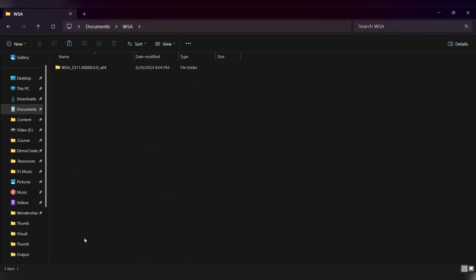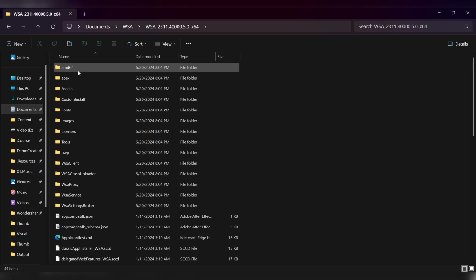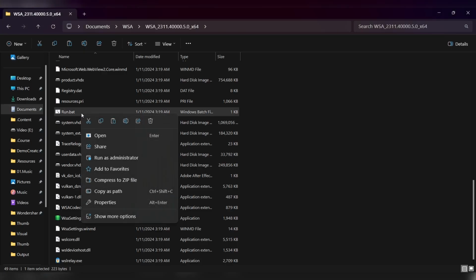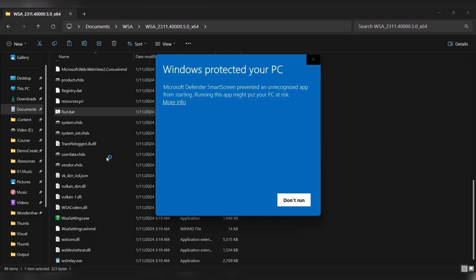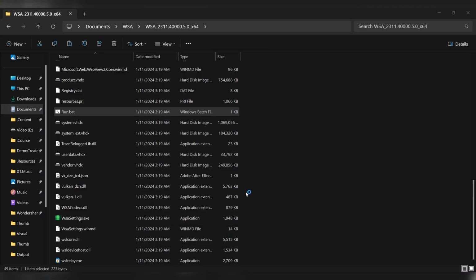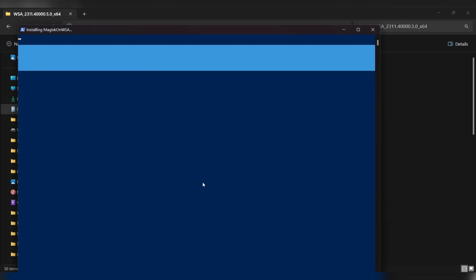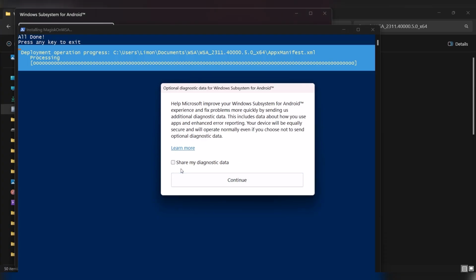Double-click to open the folder. Double-click again to open it further. Scroll down. Right-click on the run.bat file and select Run as Administrator. If you encounter a security pop-up like this, just click on More Info, then click on Run Anyway. Wait for the installation process to complete. If you get this pop-up, just check the box and click on Continue.